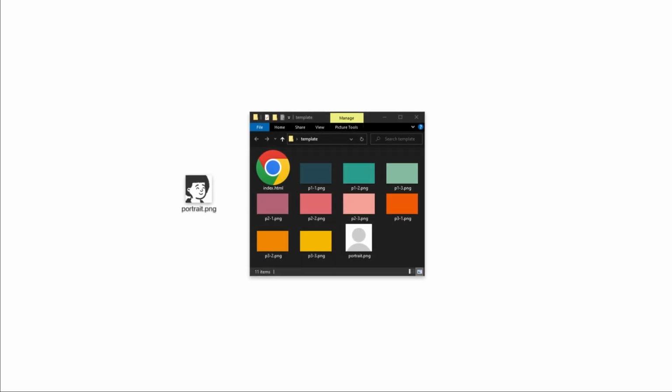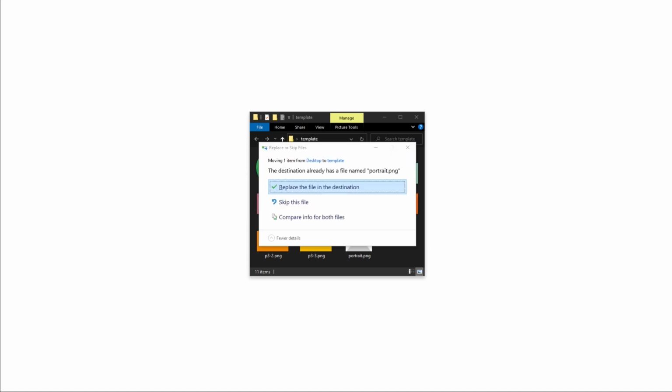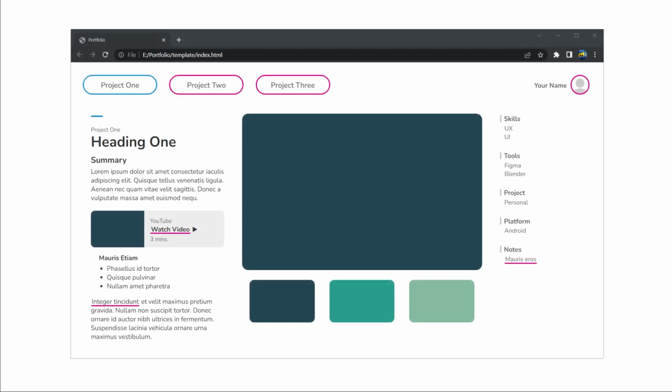The profile picture is a 75 by 75 pixel square and saved as portrait.png. The magenta ring is automatically added by the code. To update the picture, save your image as portrait.png, move it to the template folder, and when asked if you want to replace the file, agree and refresh the browser to see the changes.